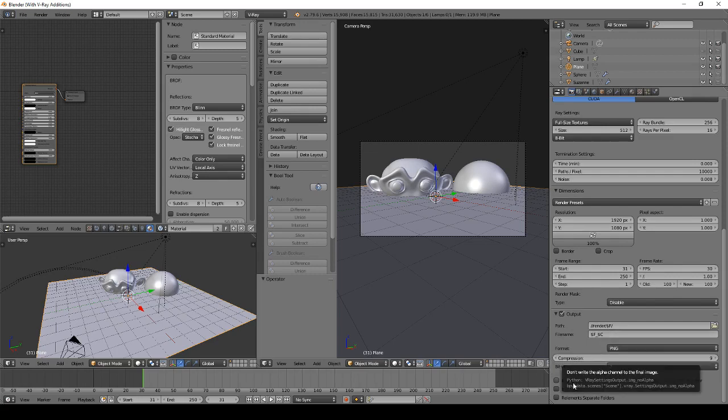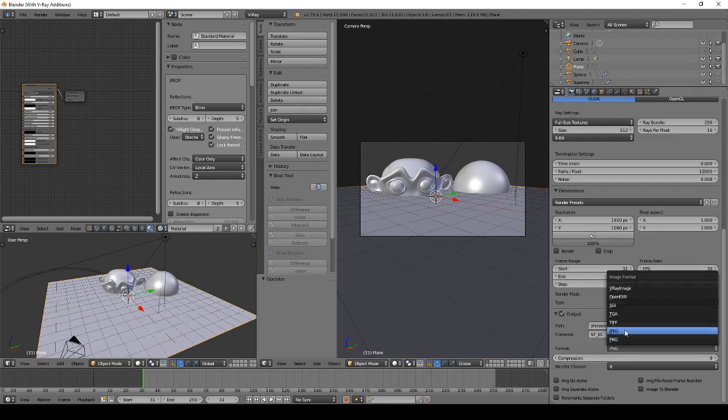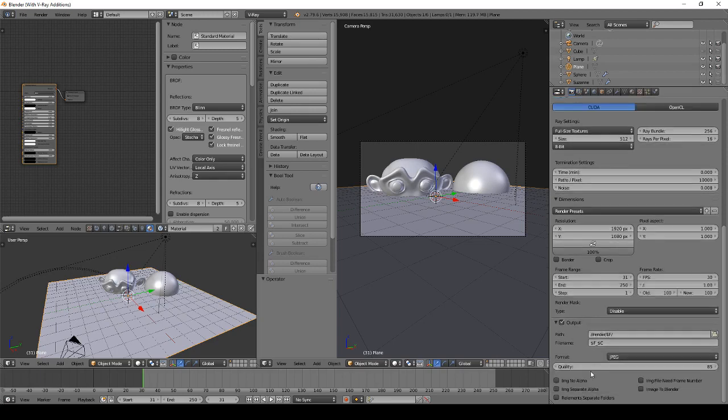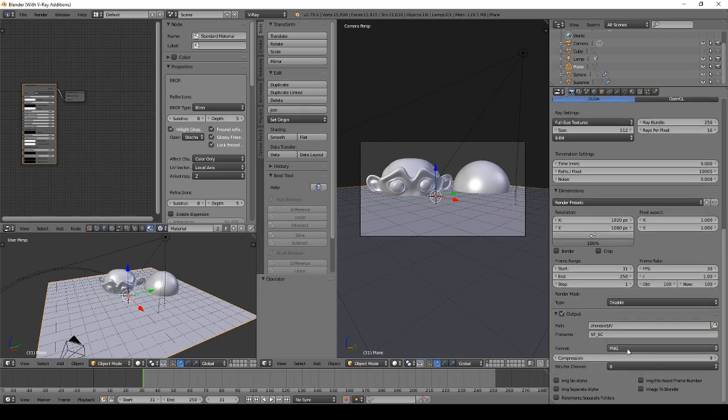Image no alpha. It shouldn't even be in JPEG because JPEG doesn't have alpha. Does it? No, it doesn't. I'm just confused now. But anyway, if you wanted a PNG and you want to make sure it doesn't have alpha, alpha is transparency, you would click it here.